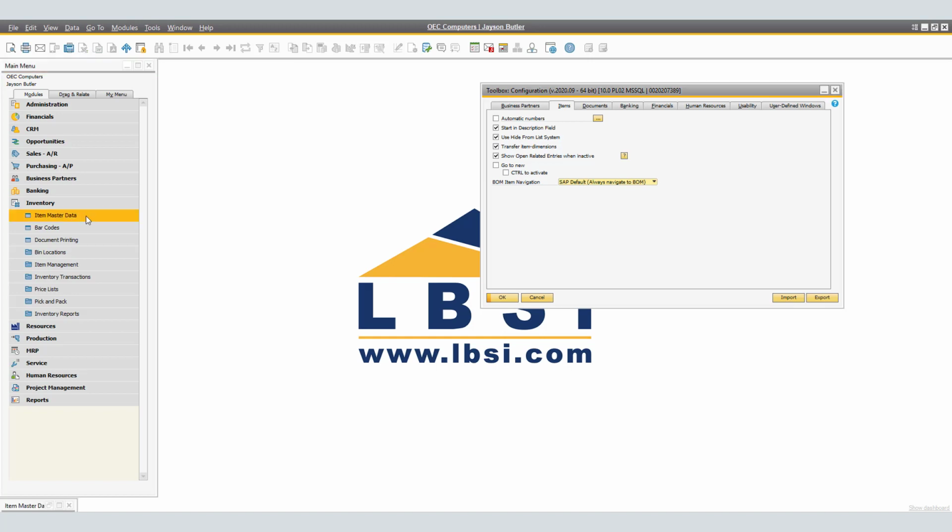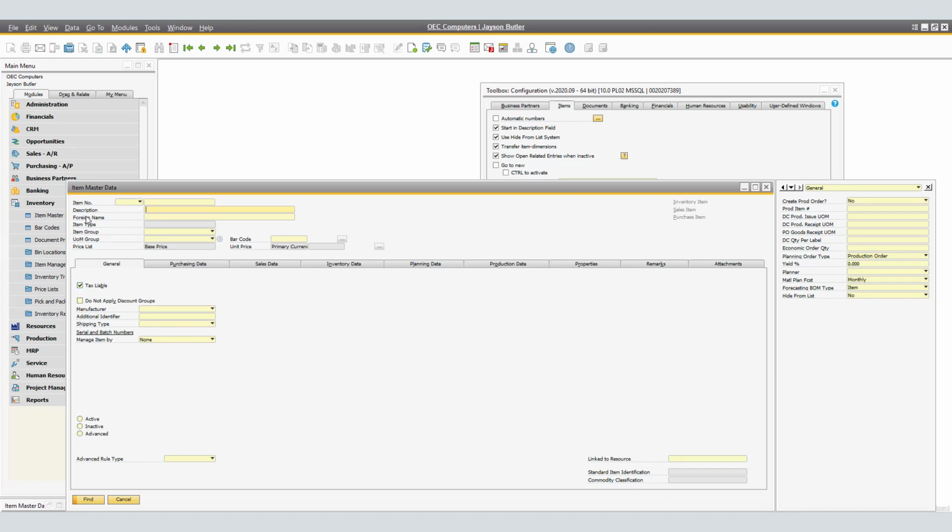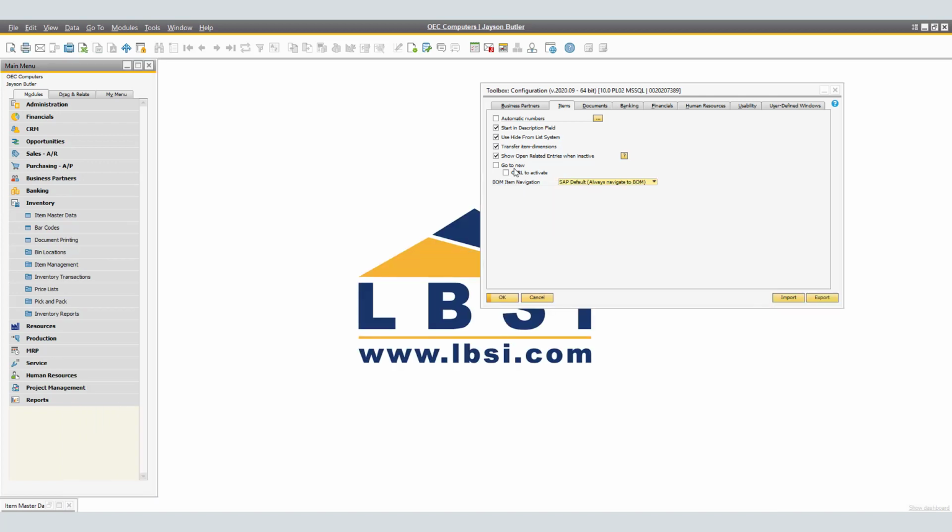Let's take a look. As we navigate to Item Master Data, and we are in Add mode, and we were to add a brand new item code, as we add the item, the system is ready for your next new item to be added. Some individuals don't like that. They want to go back and automatically see the item that they just added to the system. Therefore, with Boyum, you're able to click on Go to New and click on Update.